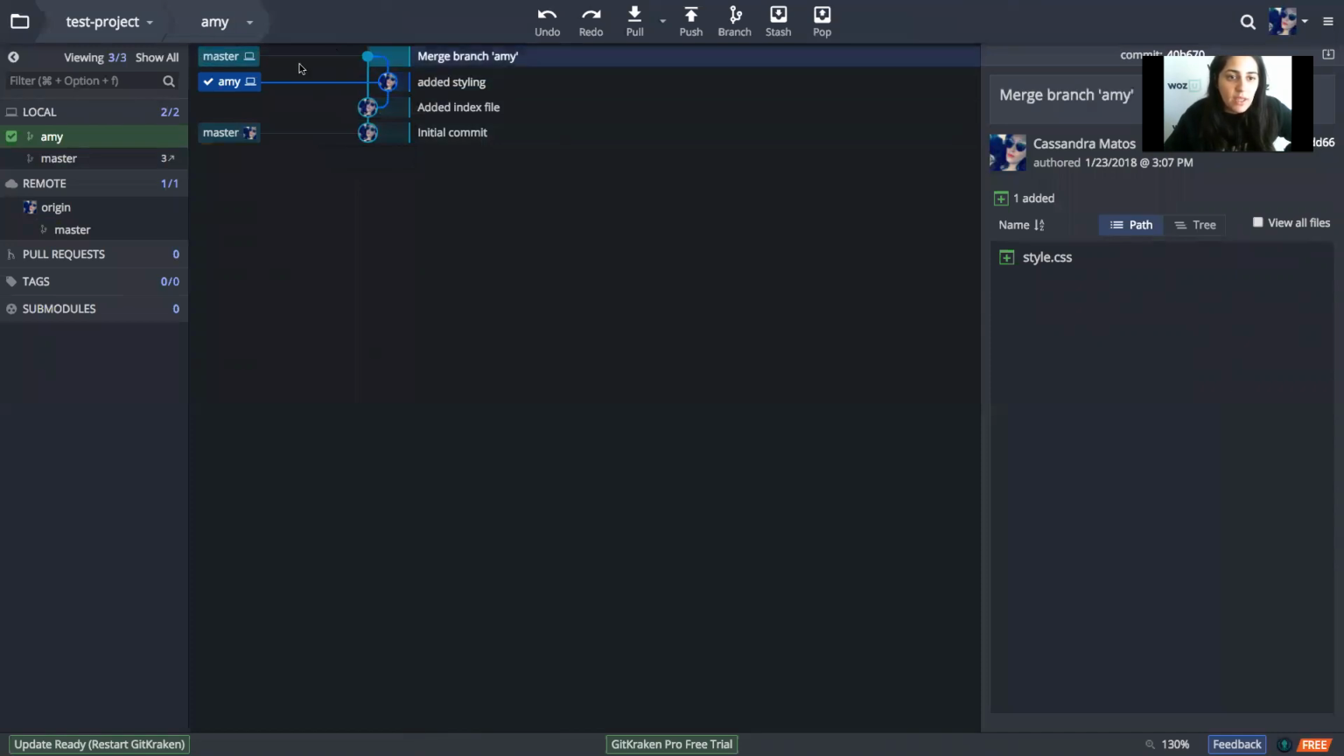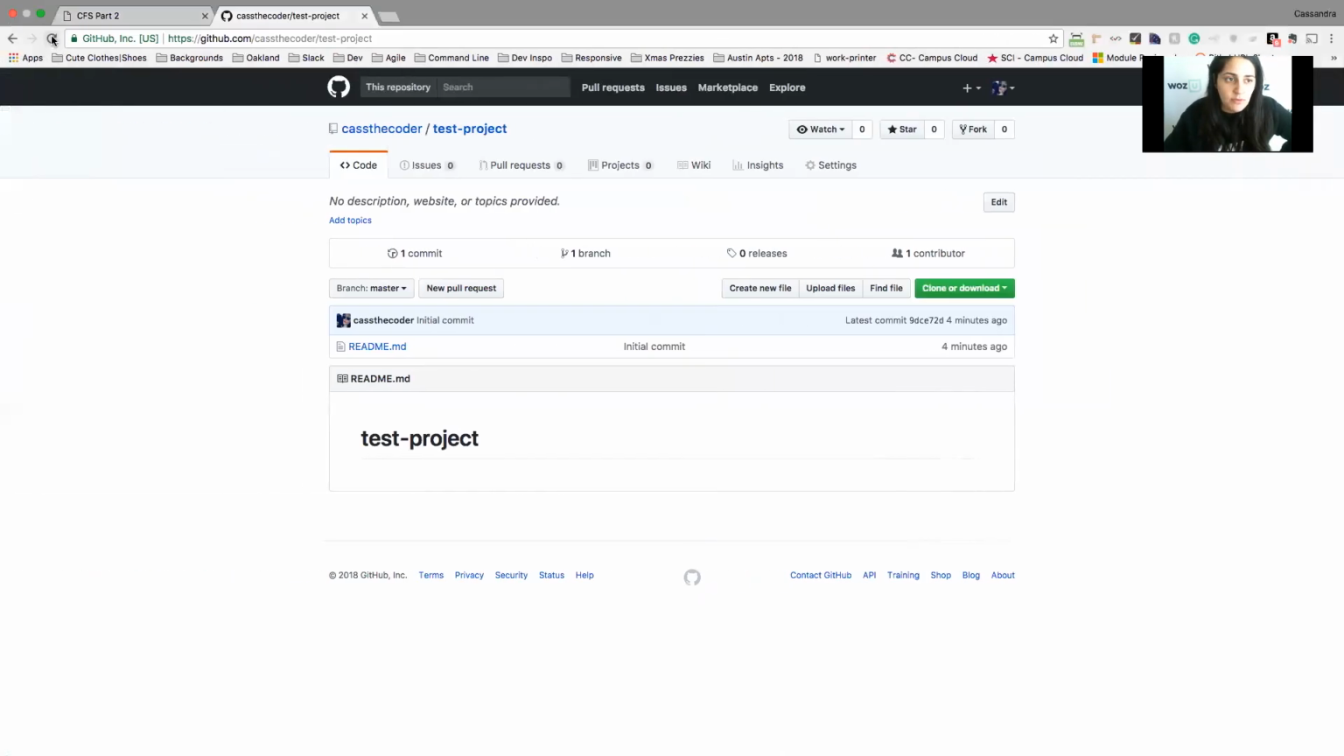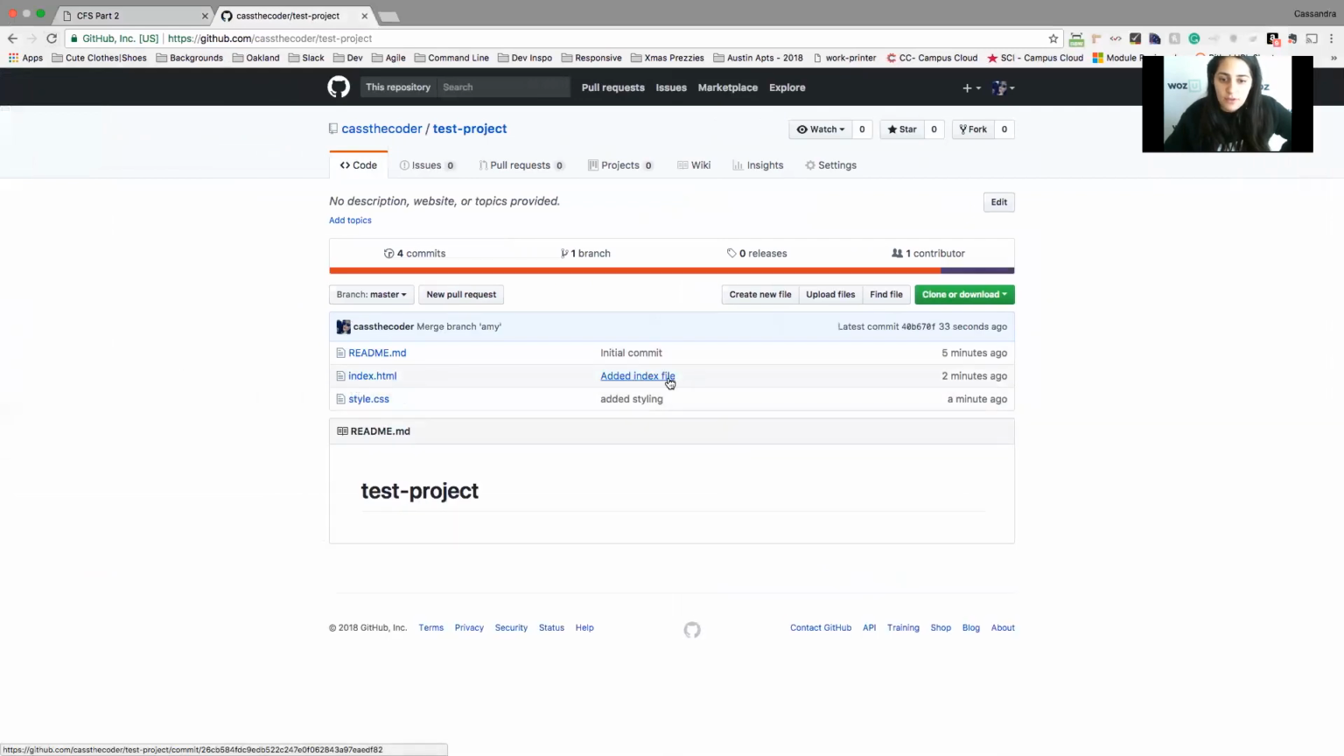So now that we are back onto the master branch, we can push it to GitHub. So I click that push button. And then if we go back to GitHub and refresh, we have those files and the nice comments. And it says 1 minute ago, 2 minutes ago, 5 minutes ago.